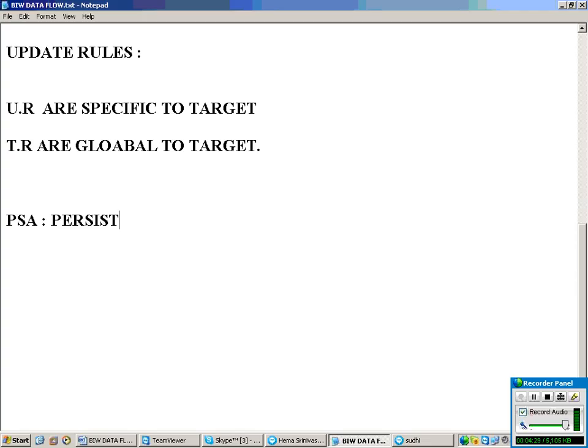What we are going to see next is a definition called PSA, Persistent Staging Area. What is it now? Persistent Staging Area. So PSA is a two-dimensional table. PSA is not any structure as such. It's a two-dimensional table.